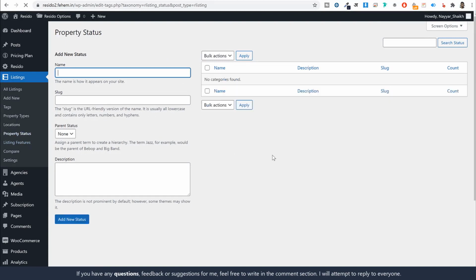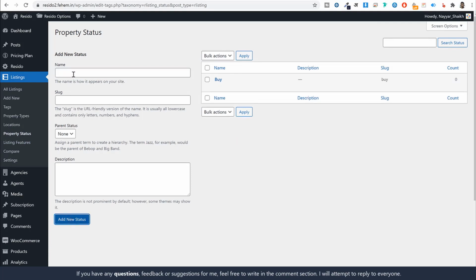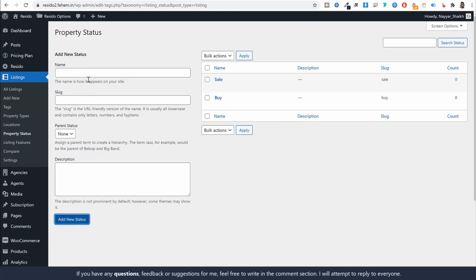Now property status. Under this, you need to create 2 or 3 different statuses. So whether they want to buy it, whether they want to sell it. So buy, sale, or sale can be one. And after that, whether this property is for rent. So you can type in rent. These kinds of status can be selected.